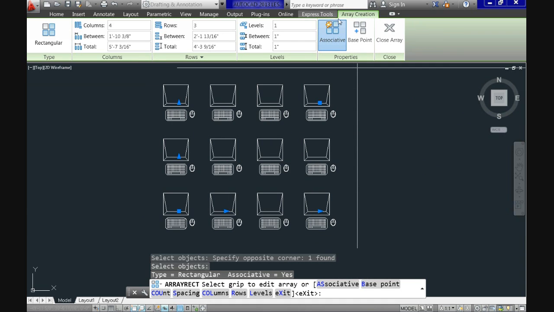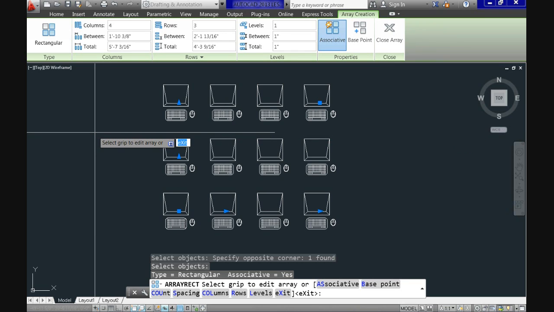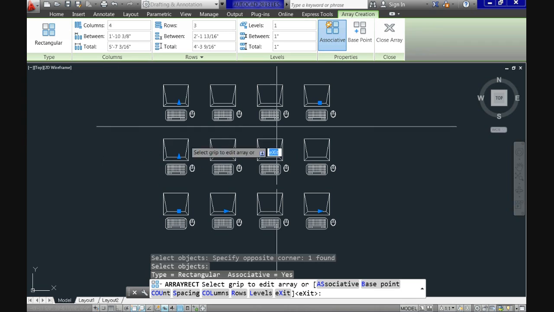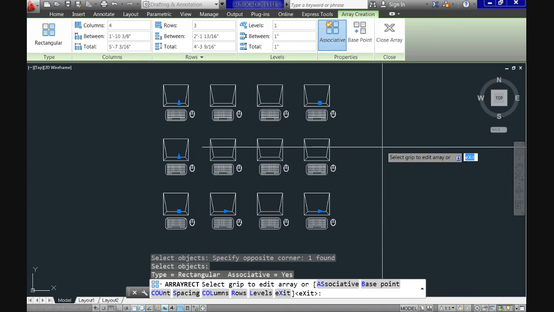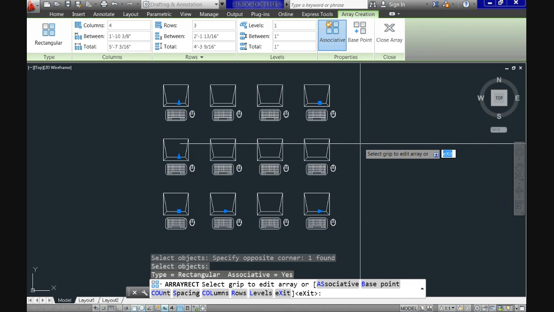But look up here at the ribbon and notice that automatically it opens up a new tab called Array Creation. Basically this will remain open until you finish working with the array command. Also, you can select the array once it's created, like in this case, and once you select it, it will open up again so you can work or modify the array.